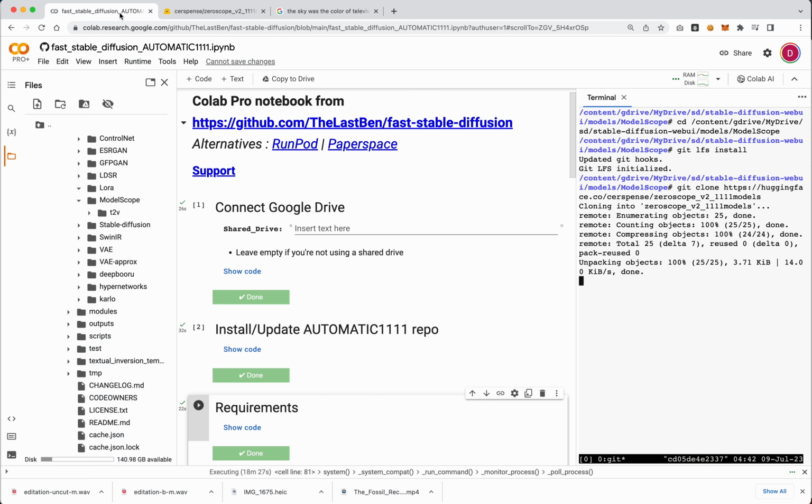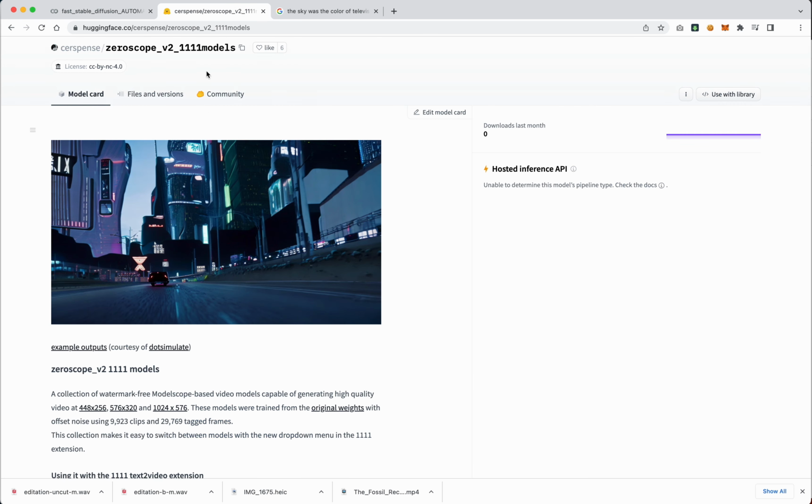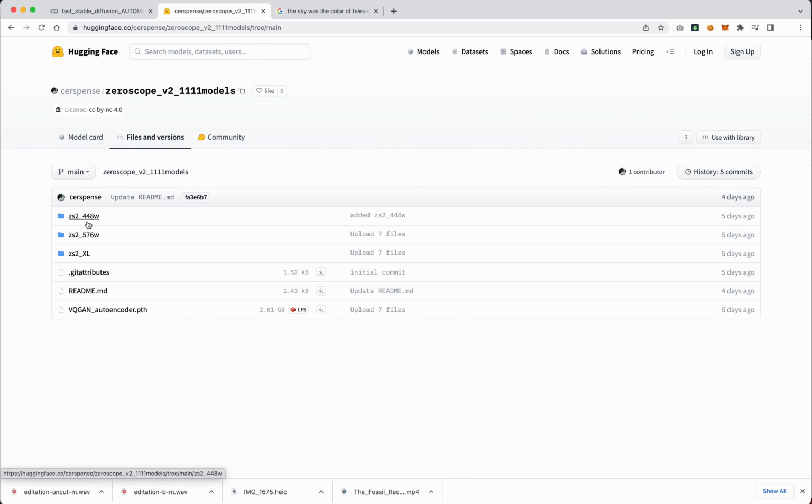I'm rambling for a little bit because installing this takes a little bit of time. I think the last time I tried this was like 15 minutes-ish, because each one of these models includes a bunch of large files.